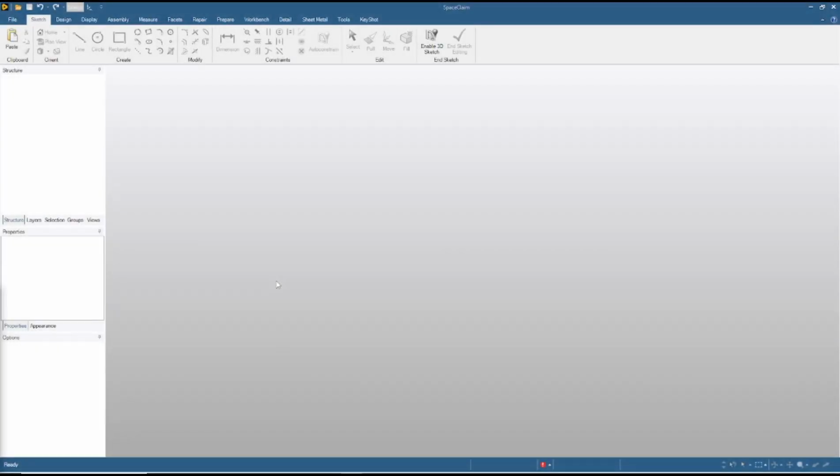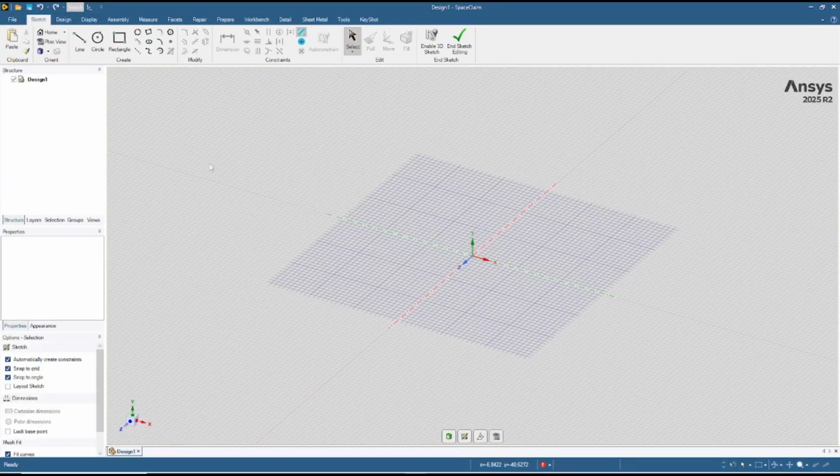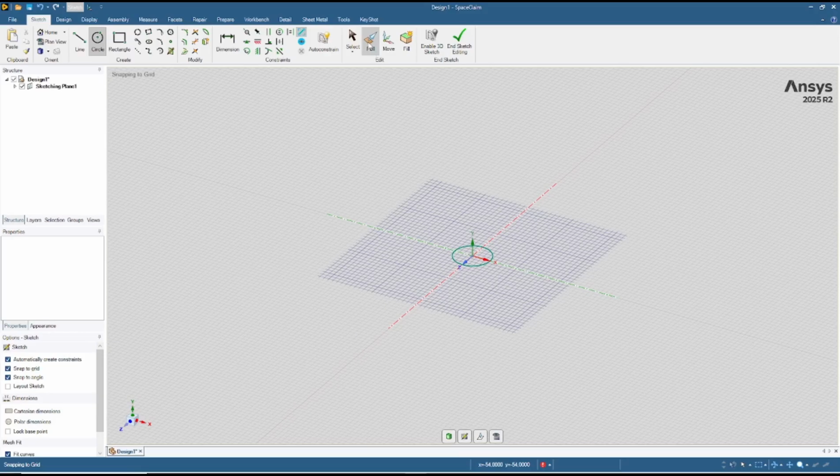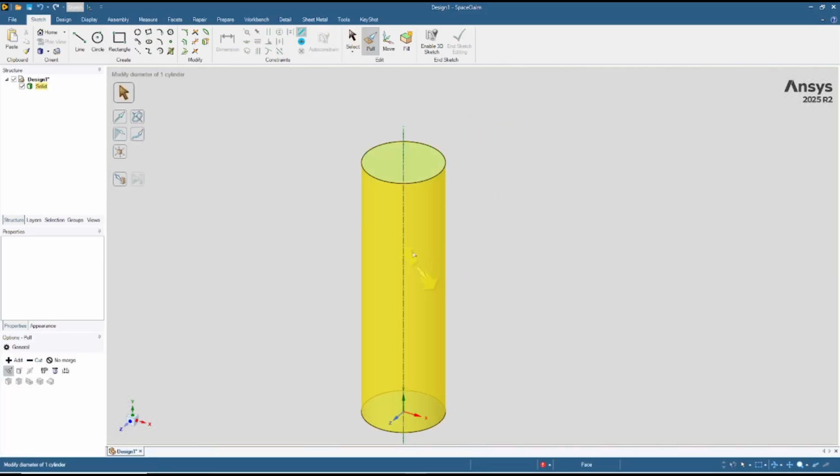Hello everyone, today we are going to learn a basic Ansys SpaceClaim tutorial: how to draw on a cube surface. You can create a new design, and I will use the circle tool to create a circle, and the pull tool to convert it into 3D. If you want to draw on this cube, there are two options.